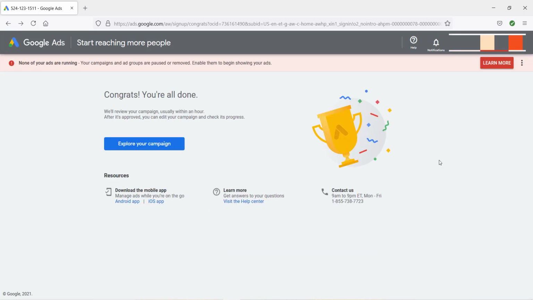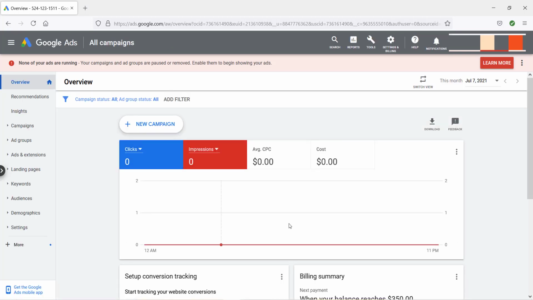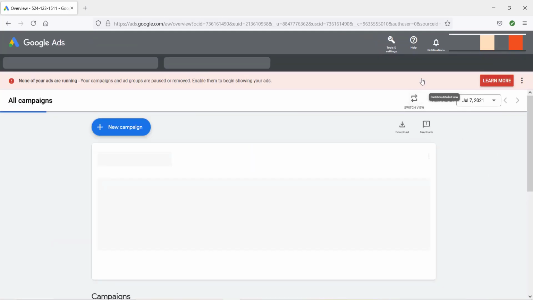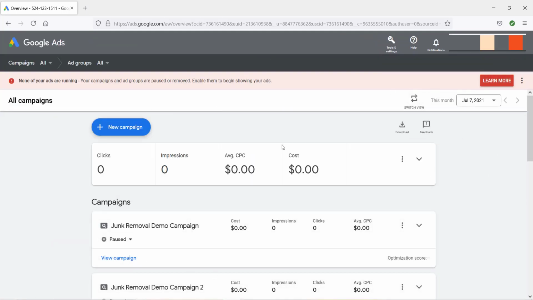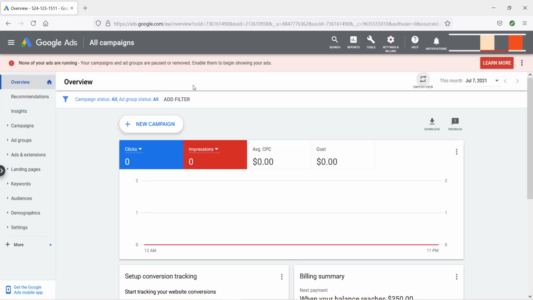All right, so I have gone ahead and put in my billing information, and you should see a page like this. I'm just going to hit this little button here that says Explore Your Campaign. If you don't see that, it should take you to some kind of a dashboard that looks something like this. If you end up getting to a dashboard that looks like this right here, just go up to this little button that says switch view. I don't really use this view. I think this is kind of like a simplified view. Just hit switch view and you should be taken to a dashboard that looks something like this.